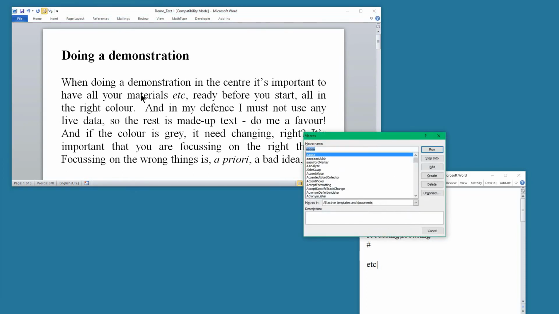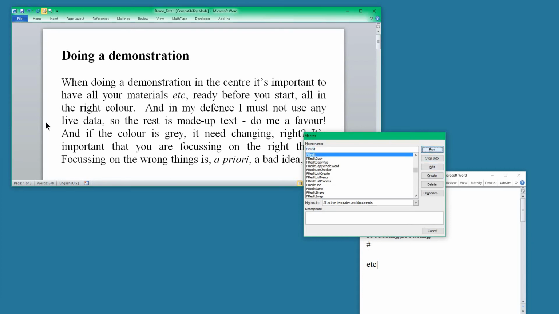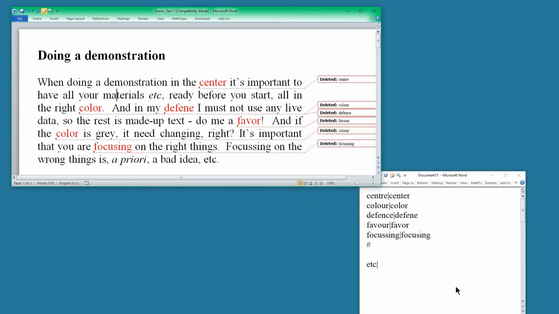Let's do it from the list just so that we can see it happening. FRedit run, there we go. Okay, so it's made the changes. There's a color and a couple of define, I misspelled defense, never mind. It illustrates the point that it makes the changes that we want it to. So we can see them by the track changes.